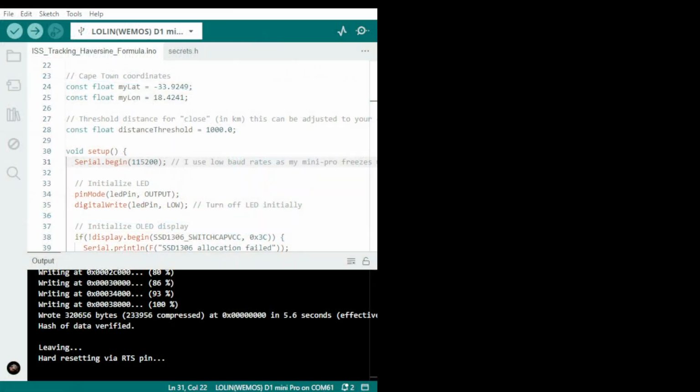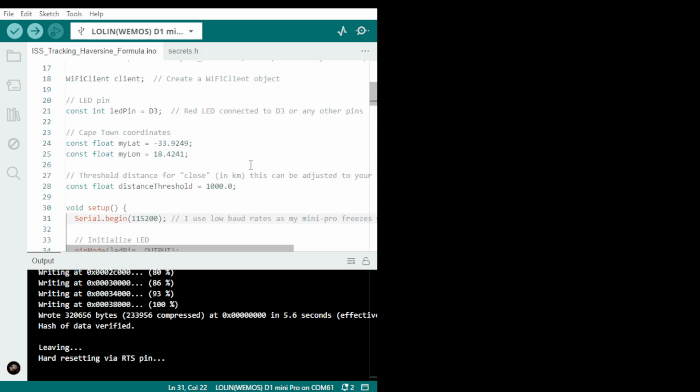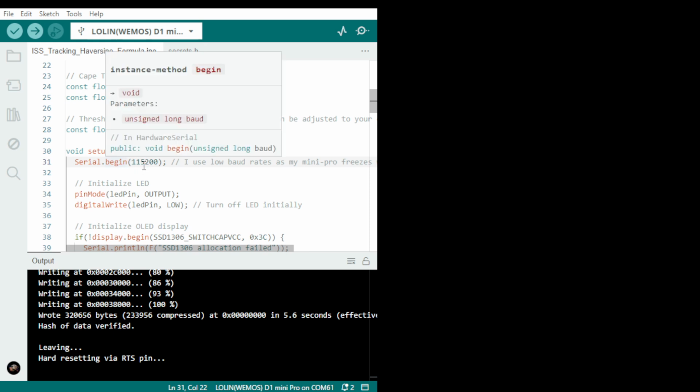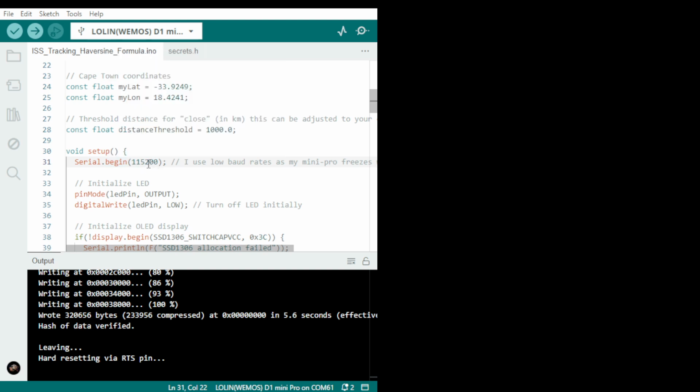Okay, let's see the code. Here I put a constant float distance threshold. I put 1,000 kilometers. On this run, I've tried now again. I usually use a 9,600 baud rate, because my Mini Pro usually freezes when I pull down the serial monitor.